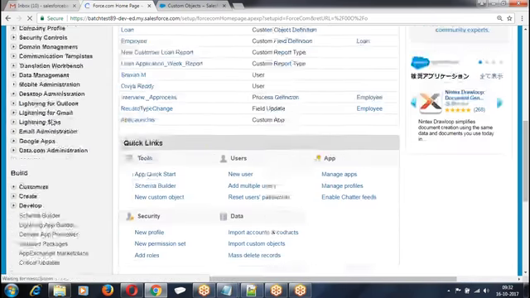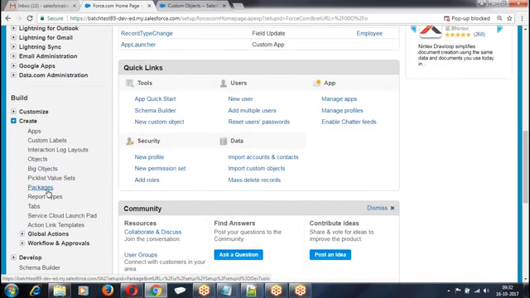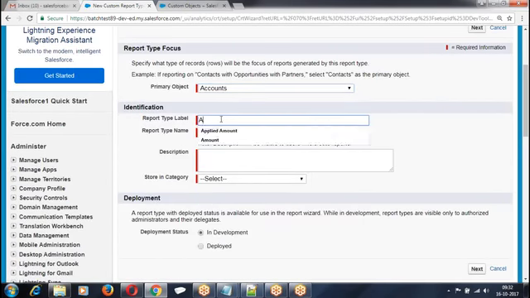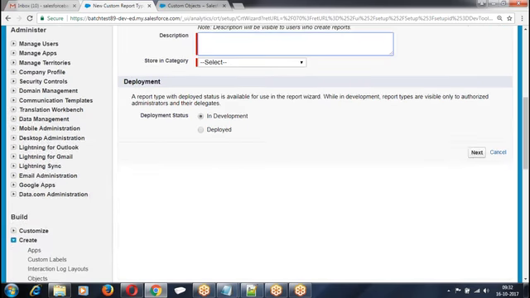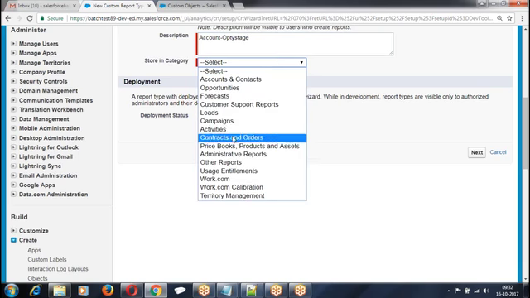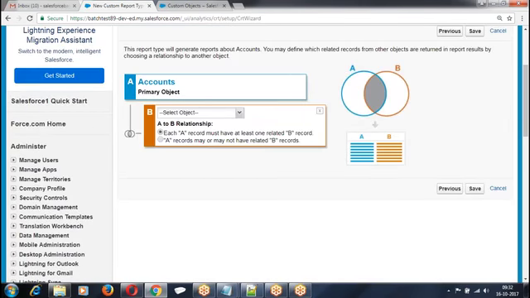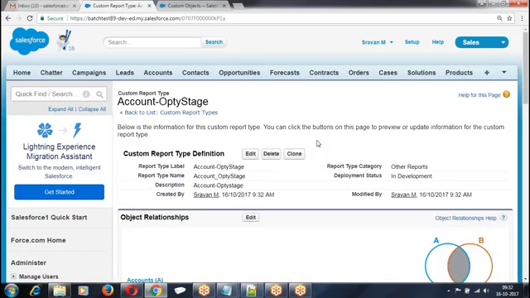Setup, build, create, report types, new report type, account. It was built on which object? Account object. Built on account object. Account with opportunity. Do you want to take every account, or only those accounts which have an opportunity? I want to take only accounts which have an opportunity.